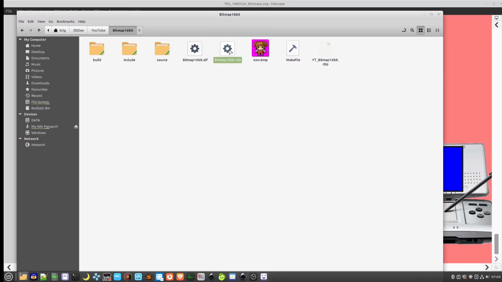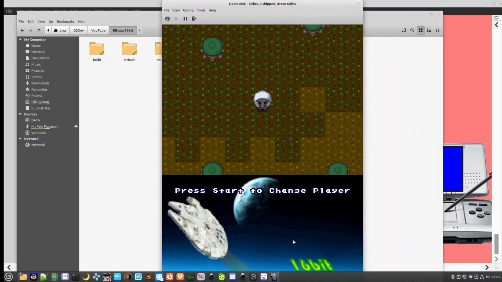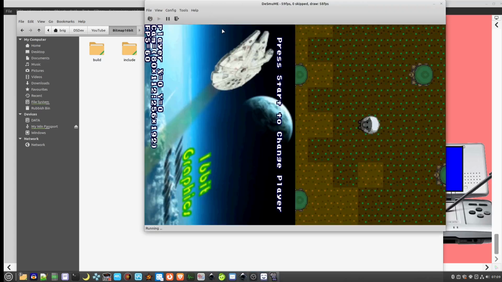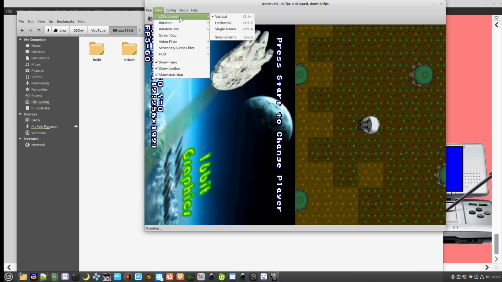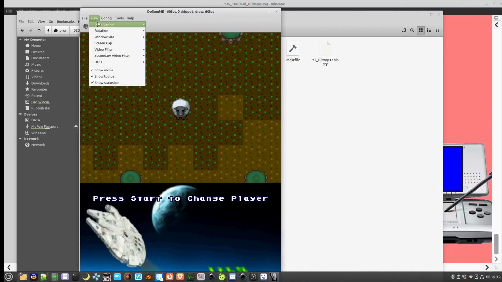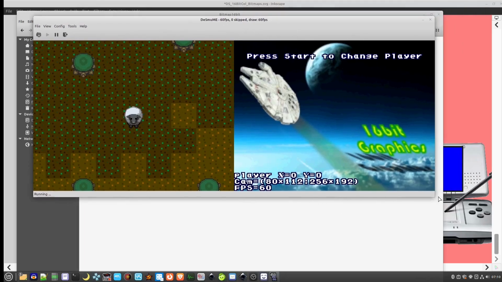So I'll show the demo first. Unfortunately, I can't fit the screen in here. Let's see if I can rotate it around. No, that's not what I want. There we go. So here we go. This is the top screen here. This is the bottom screen here.